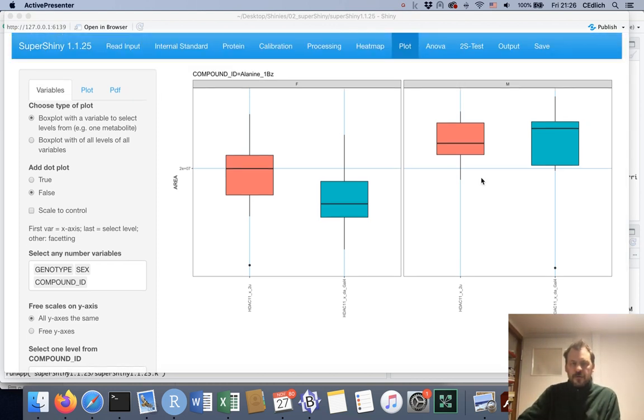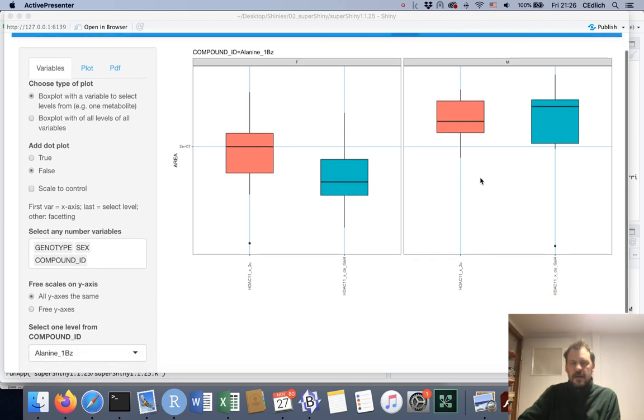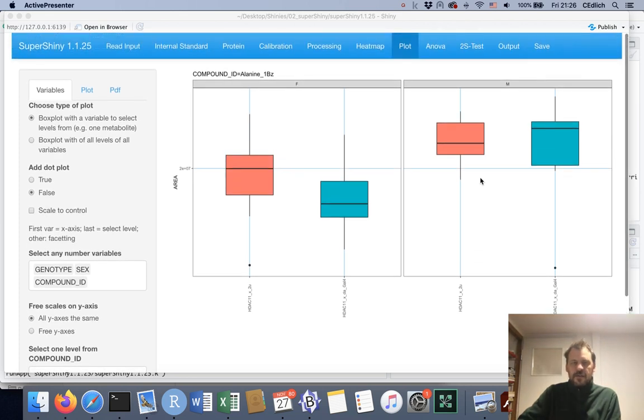So if we've processed and we've come to this part in a steady state experiment, so far you could only generate this plot with one variable here. This is sex. Here is the genotype. And the third variable is compound, which is used for filtering. This was a bit limited, and so I've changed this.